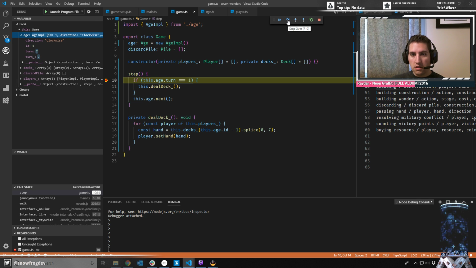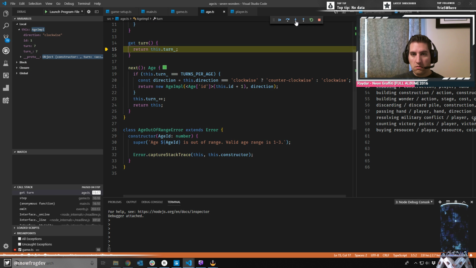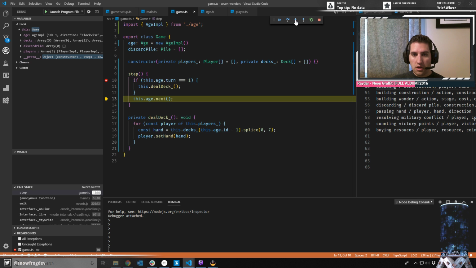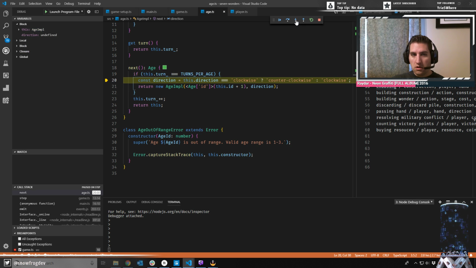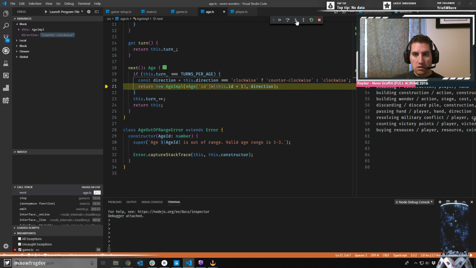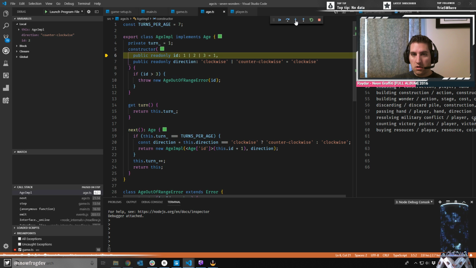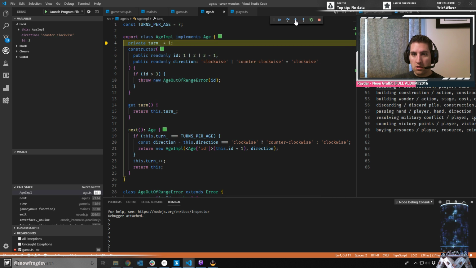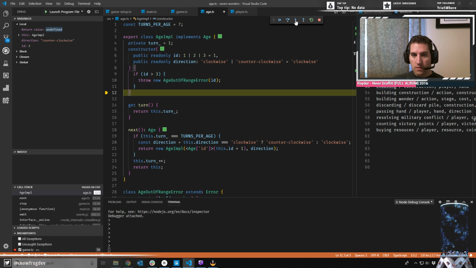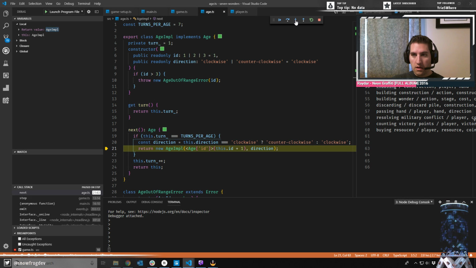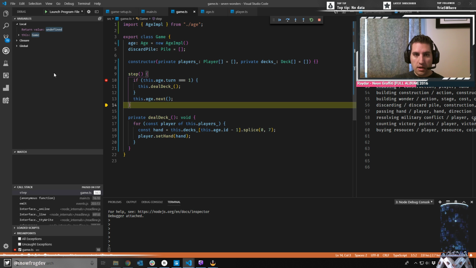Technically, I'm checking this. We're good. Getting the turn. Age dot next. Step in there. This dot turn is equal to turns per age. It is. We're changing the direction. We're returning a new age. Boom. And now.